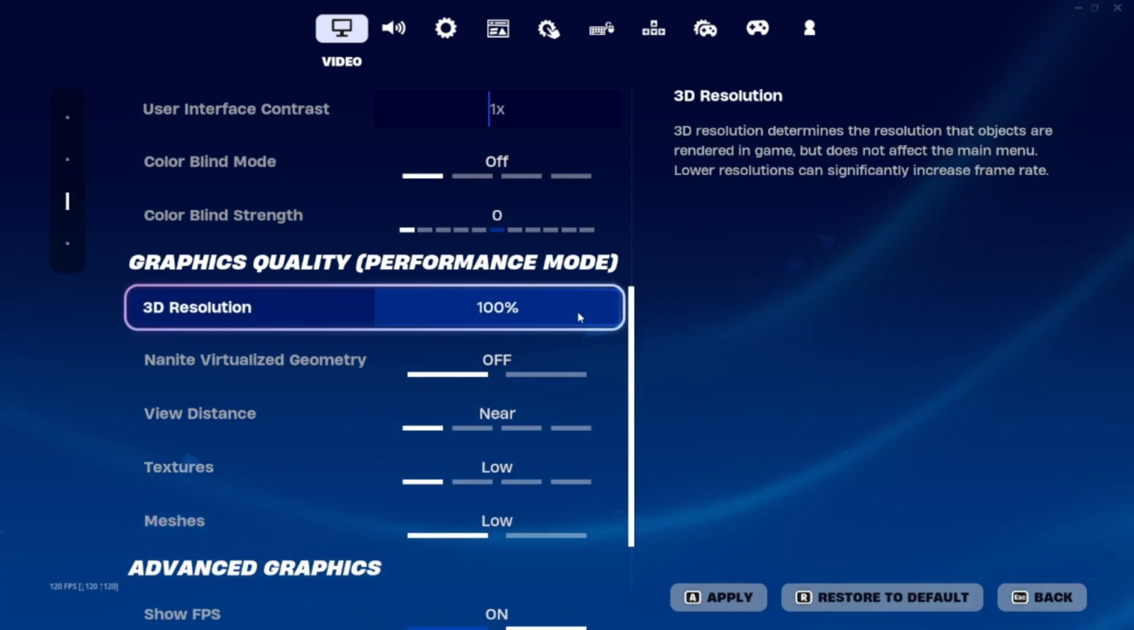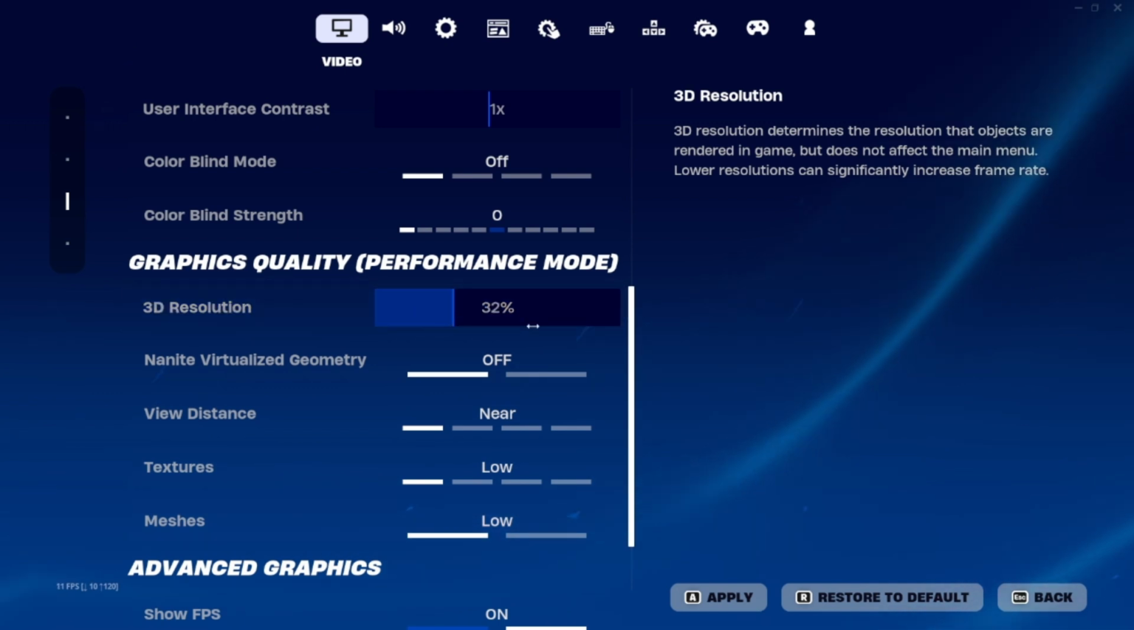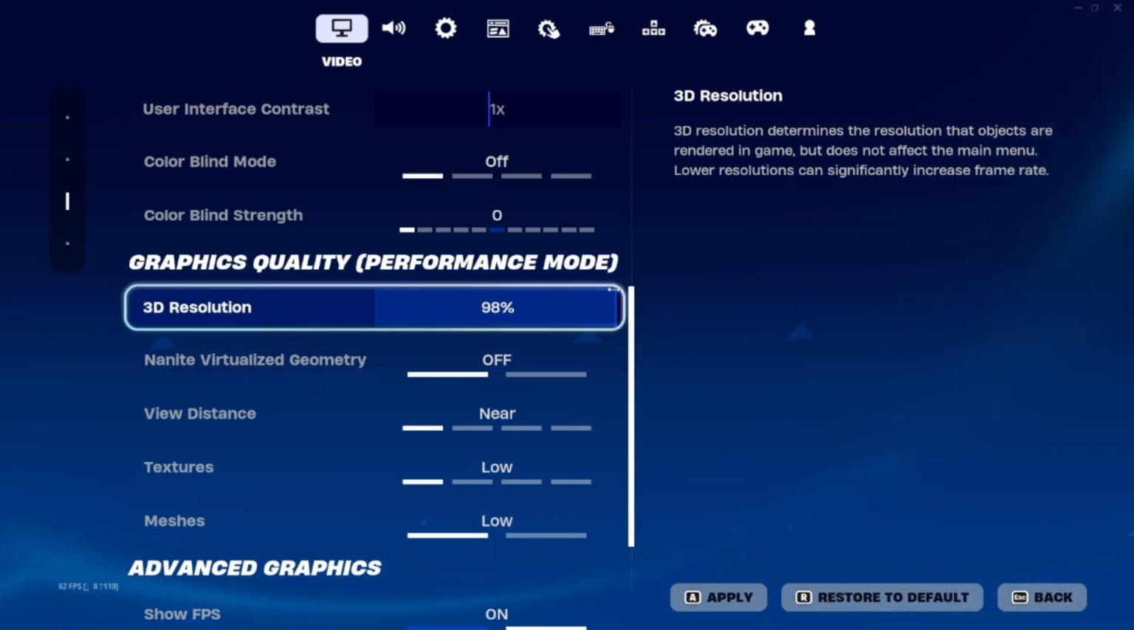3D res. This is going to depend on your GPU. Obviously, the lower you have it, the more FPS you'll get, but you don't really want it any lower than 75. You don't want to go lower than 70, but I would say no lower than 75. If you have like a 1030 or something, you're probably going to want to be around 70 to 75. If you have a 1660 Super or something, you want to be 90 to 100, maybe 80 at the lowest.